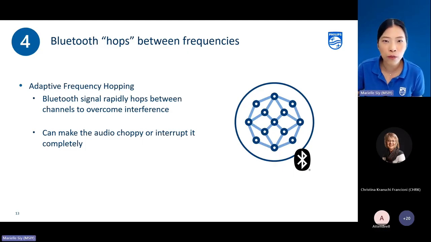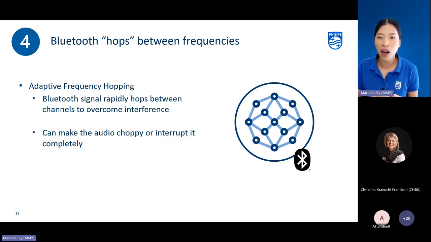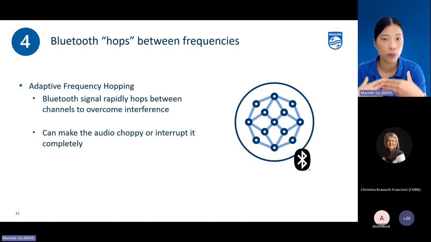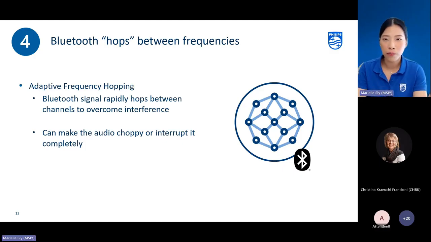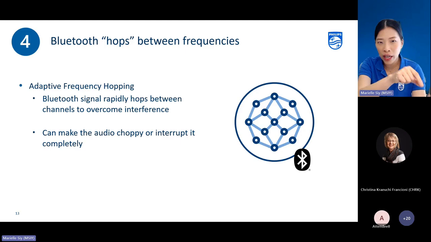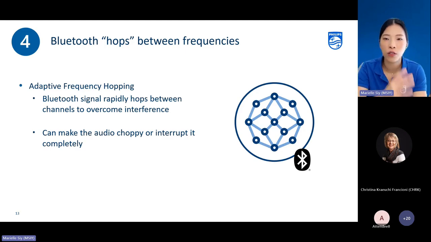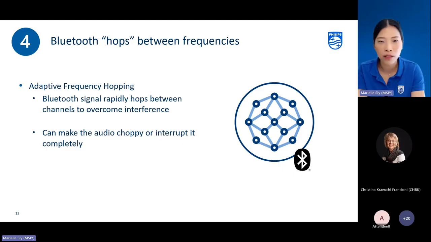Bluetooth uses adaptive frequency hopping to overcome this interference. So the primary device, in our case, a smartphone, will maintain a channel map that classifies how well each channel is functioning and shares this map with the secondary device, in our case, a hearing aid. So the channel map is continuously updated, and the Bluetooth signal will then hop or change frequencies if it encounters interference in a specific channel, maybe from a Wi-Fi signal or other devices.